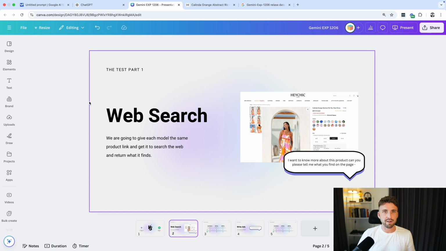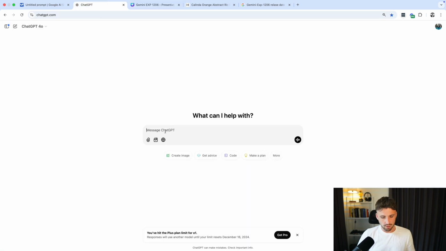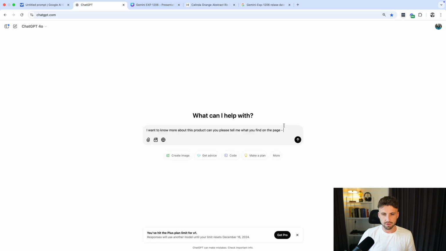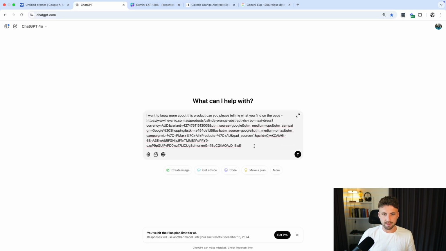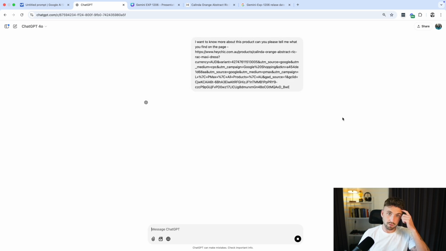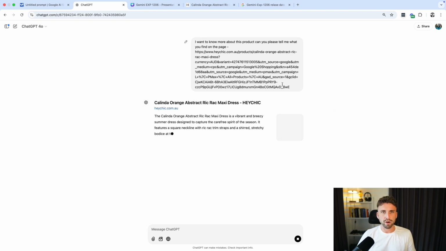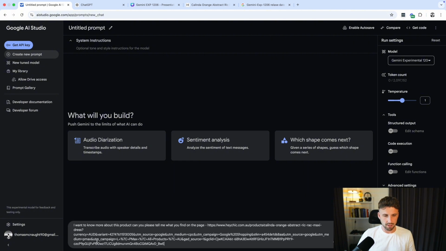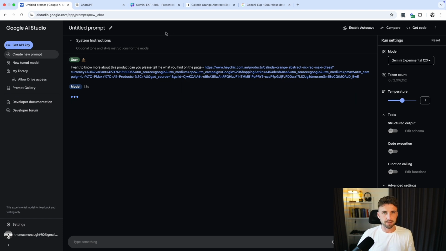So let's start with ChatGPT. We'll paste in the prompt here, and then I'll grab the link from the website, jump back over and paste that in here. Then I'm just going to let it do its thing. So let's see what GPT comes back with. While we are waiting on that one, let's jump over to Google's AI Studio and do the same thing. Down the bottom here, I'm just going to paste that in, and then we're going to hit run. Let's see what this one comes back with as well.